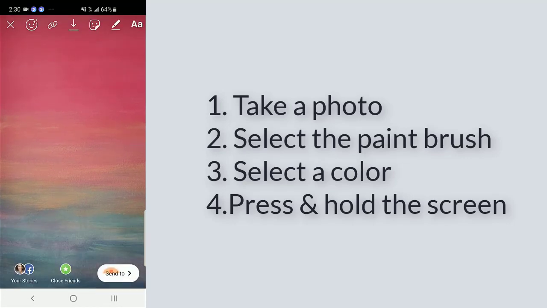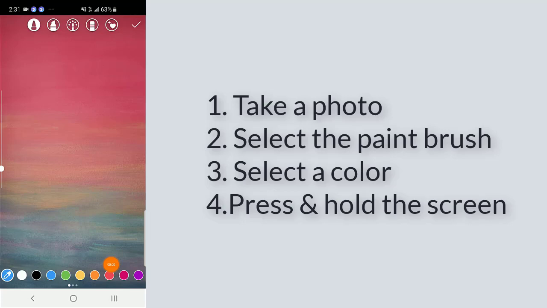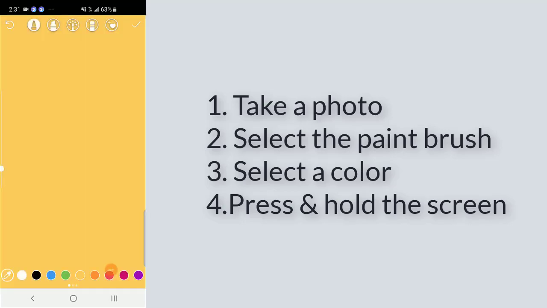Okay. Now, in order to do this, what you're going to do is select the paintbrush icon in the top right-hand corner. Then you select your color and then you press and hold on the screen. Now this takes some getting used to. The first couple times I could not do it, but just practice. Don't touch anything else, just kind of press and hold.